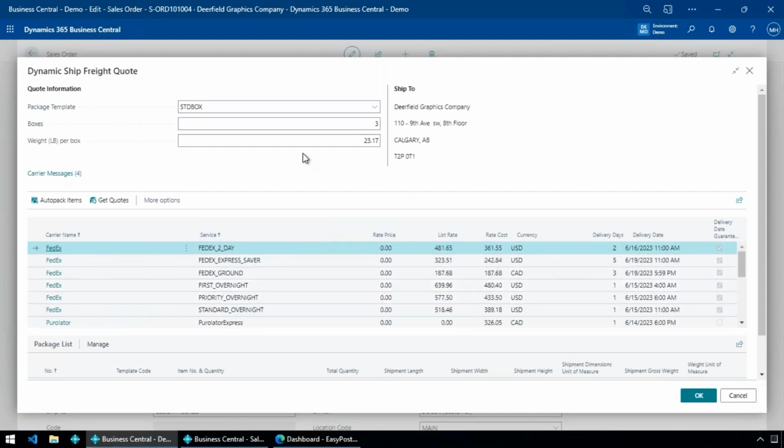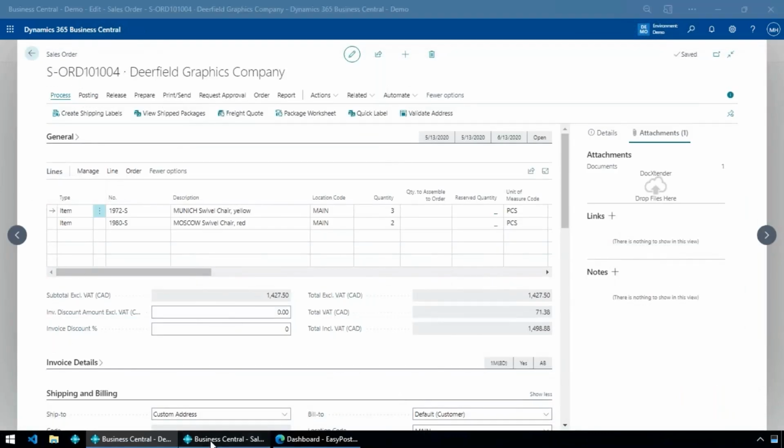To be clear, this is not part of Ordership Express. This is one of the benefits you get to going to Dynamic Ship instead of Ordership Express. You get this ability to rate quote all your carriers, including LTL and parcel carriers from here. Okay. All right. So that's basically it, though.